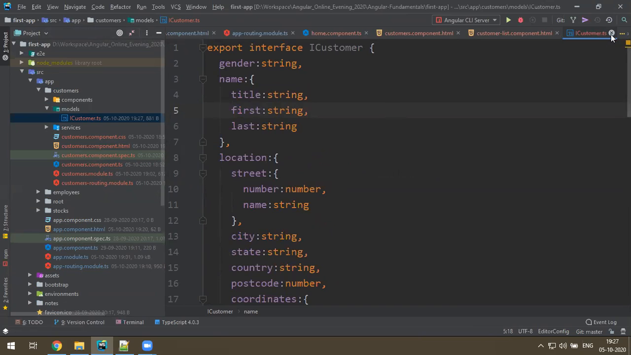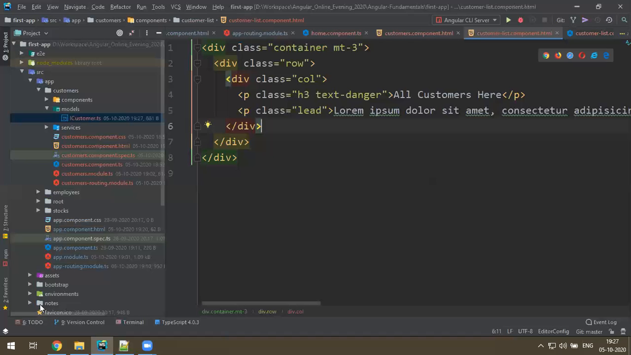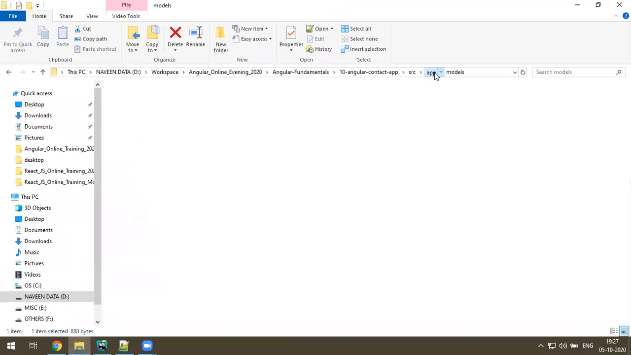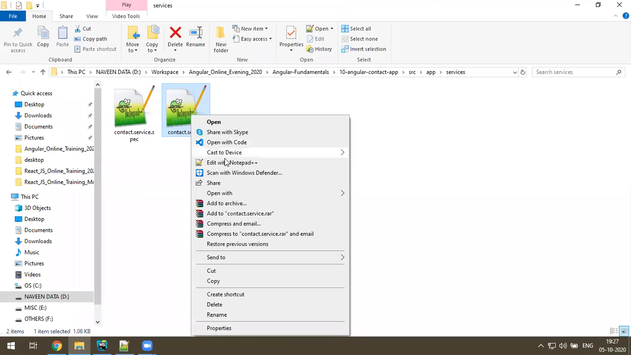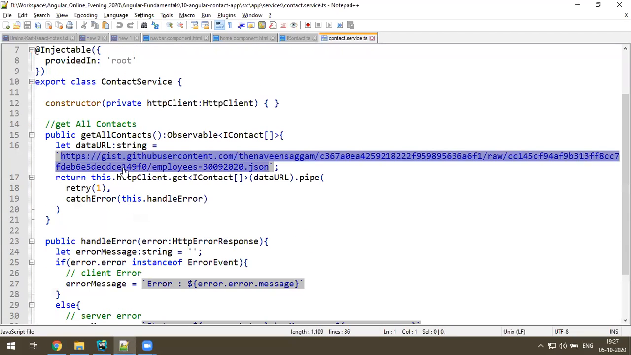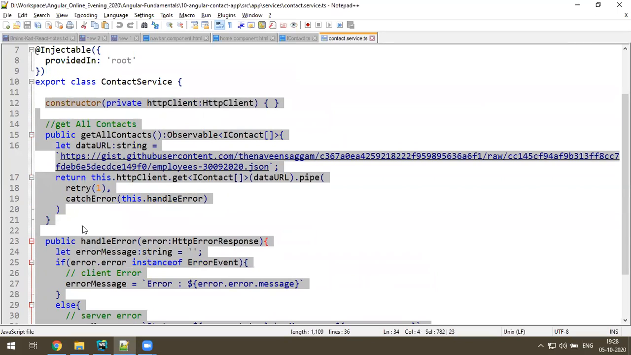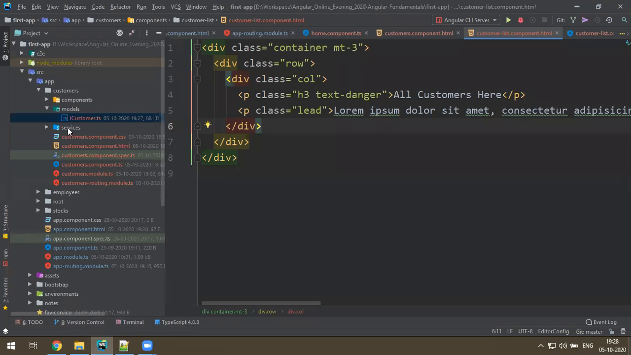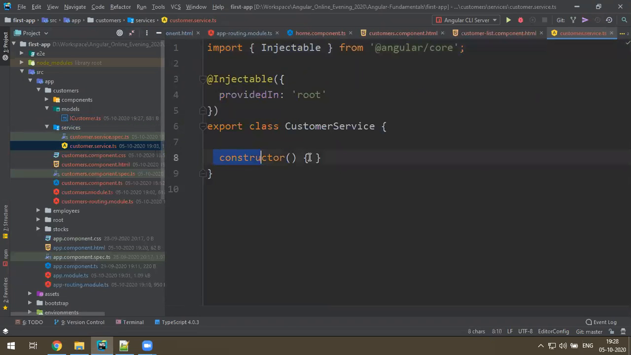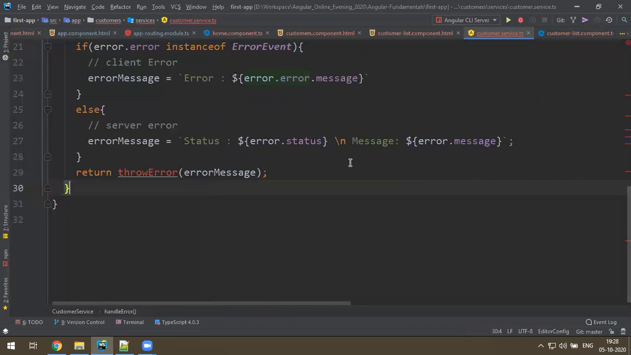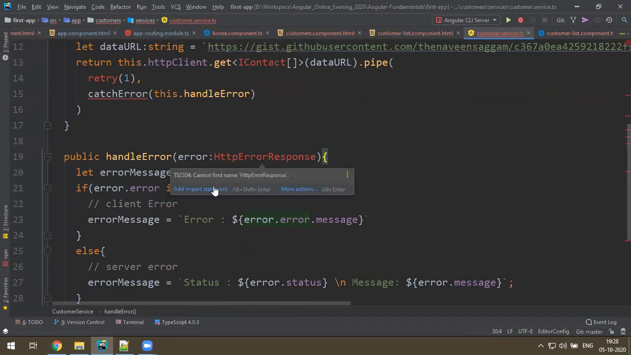Fine, and let's make the service. So how have you done the service earlier? Go to services, contact service, that is the customer service for us. In this I just get the HTTP client and you'll get all the contacts. Let me just copy the constructor, this one, the handler, everything, because I don't want to type again. So copy that, go to customer service. In that I will replace. Okay, and some small changes, yeah, you have to import them.